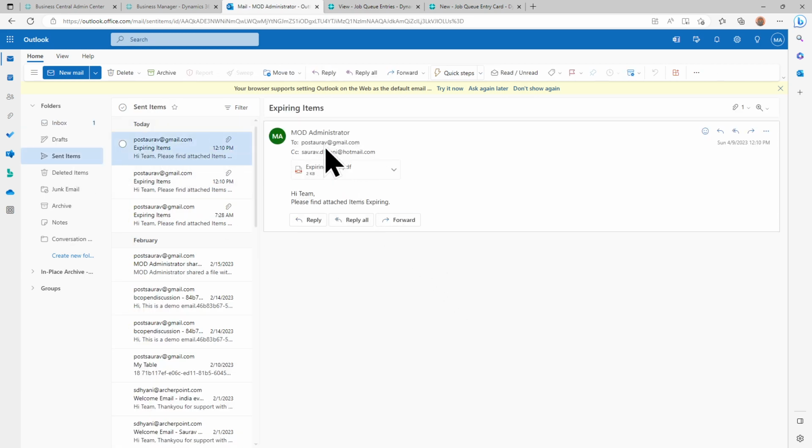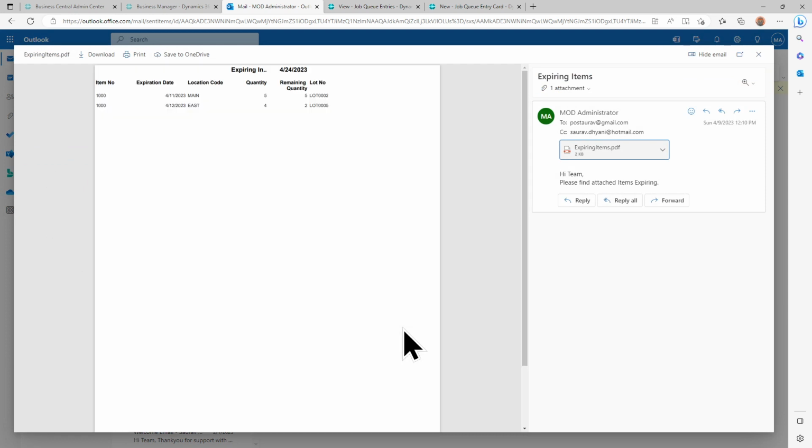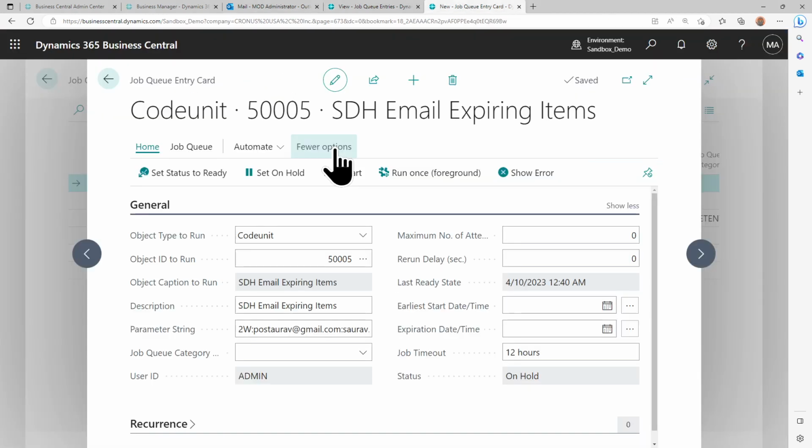Let me see it. It went to my gmail.com, CC into my another email ID, and this time I got a lot of 424. That means my date formula parameter is working. My other parameter is working.